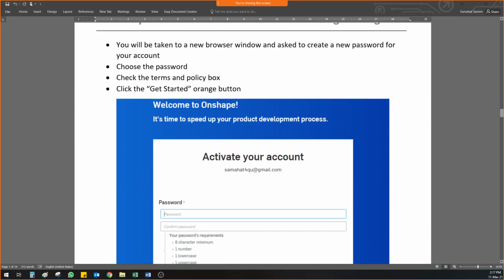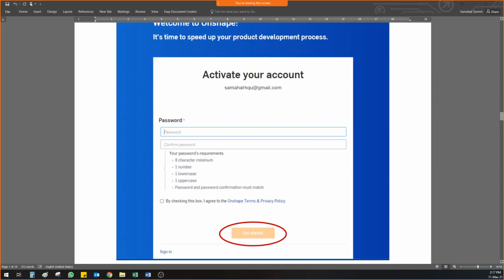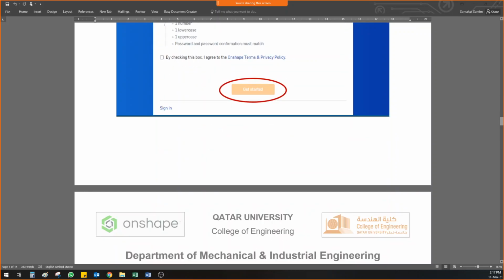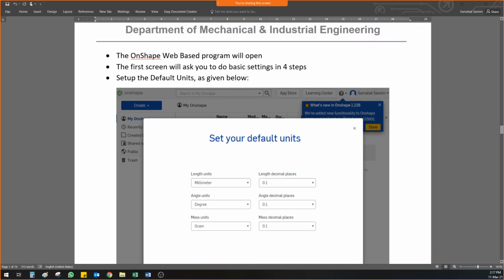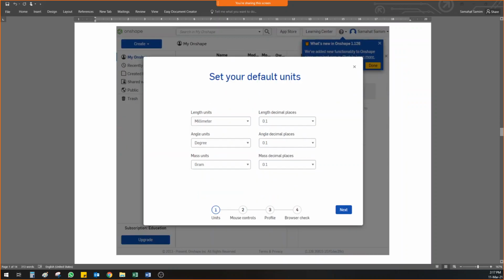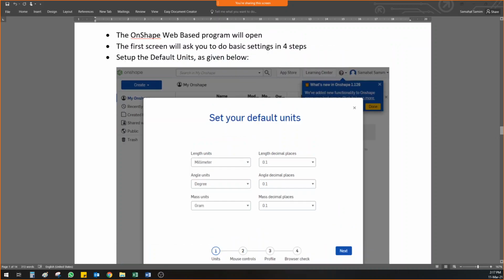This will take you to another website page where it will ask you to create a password for your account. So remember your email and the password, very important, because you will use the same and all your CAD files or design or part files will be inside this one. Once it's done, it is activated and it will take you to a browser screen. It will take you to a web browser. The web browser will have the OnShape program at the background.